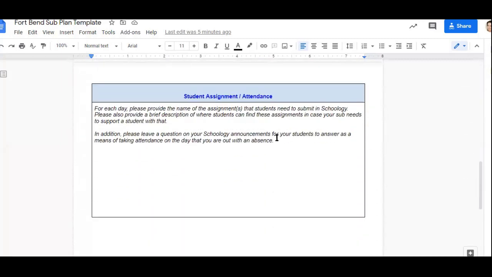And then lastly, for each day, go ahead and provide the name of any assignment that you do want those students to do in Schoology. And give the sub a description of that here, just in case a student asks about what assignments they need to do, what they look like, what's expected. And in addition, if you would, make sure you leave a question on your Schoology announcements for your students to answer while you're out. That will help you take attendance.